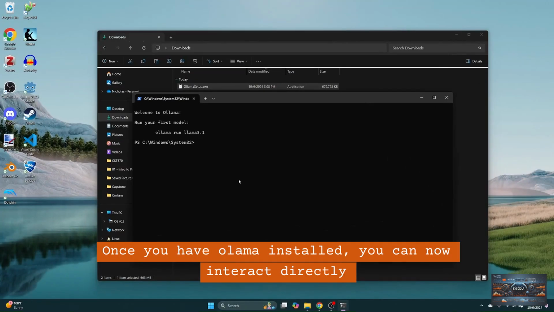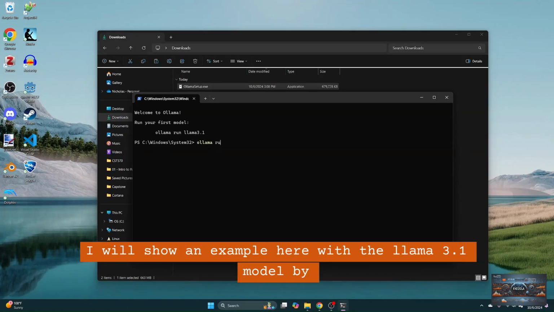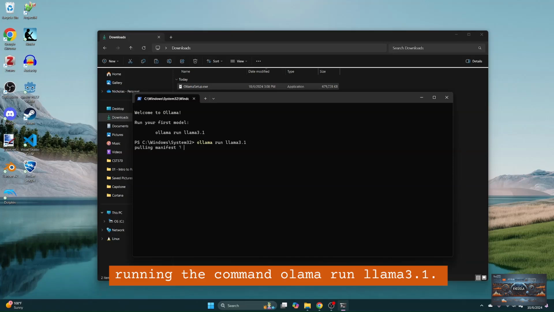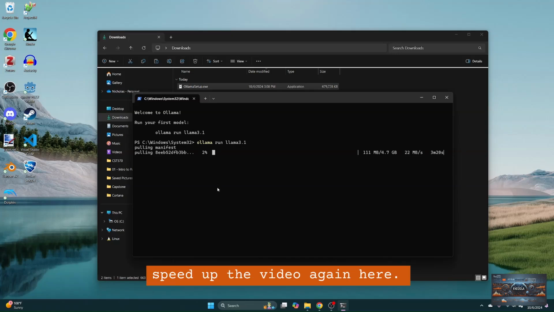Once you have Ollama installed, you can now interact directly with a large language model inside of the terminal. I will show an example here with the Llama 3.1 model by running the command ollama run llama3.1. It might take a couple of minutes to install the model, so I will speed up the video again here.